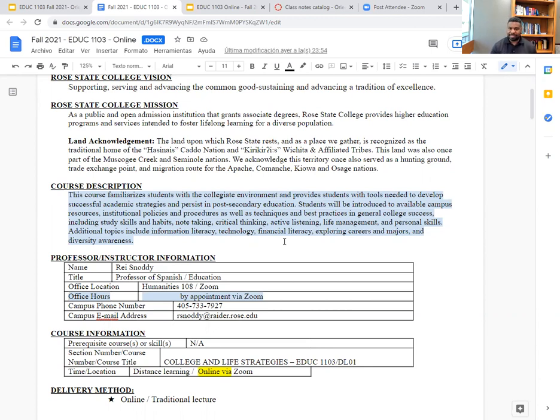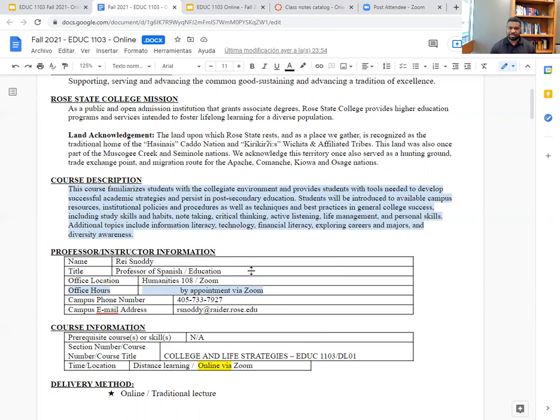Of course, on the more academic side, you want to become very proficient in information literacy and literacy itself, financial literacy. That's part of everyone's life. And technology, we can't get away from it. It's more and more prevalent every day, especially with the pandemic. And so at the end of the semester, we'll do some exploration of careers and majors. And one of my favorite topics for the semester is talking about diversity awareness. So we'll talk about those things in the semester.